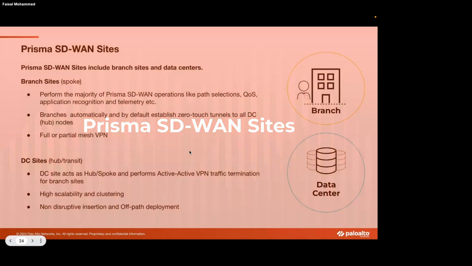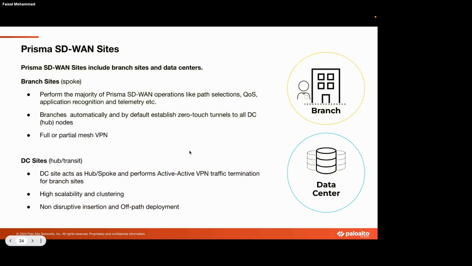Prisma SD-WAN branch sites. Prisma SD-WAN sites fall under two categories, either the branch side or the DC side. The branch sides are spokes, which is what we are going to discuss today. In the Prisma SD-WAN branch side, you have operations like path policies, QoS, NAT, and defining your interfaces and your WAN circuits. We have the VPN overlays, which are built between the branch sites and the data center. And this is where the actual branch network, the LAN side of the branch network, connects. The DC side is more of a transit. It has an active VPN traffic termination, where all the branches terminate the VPN and connect.